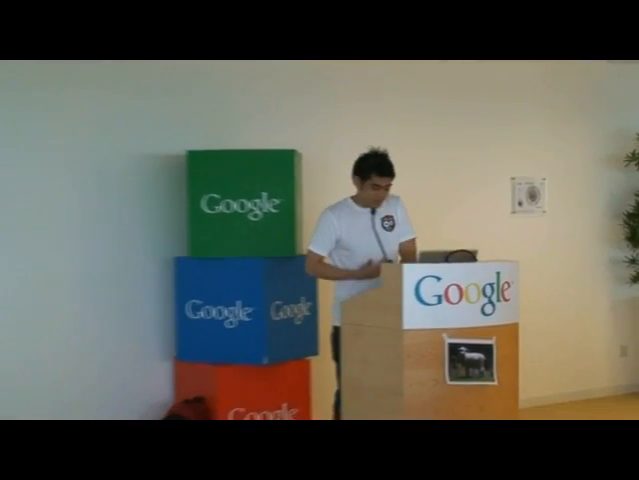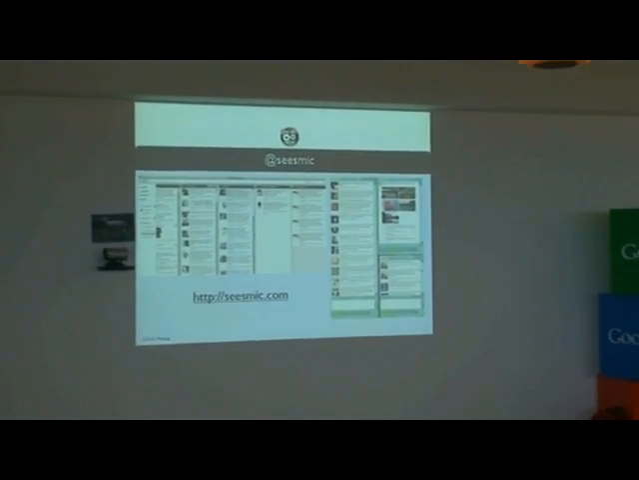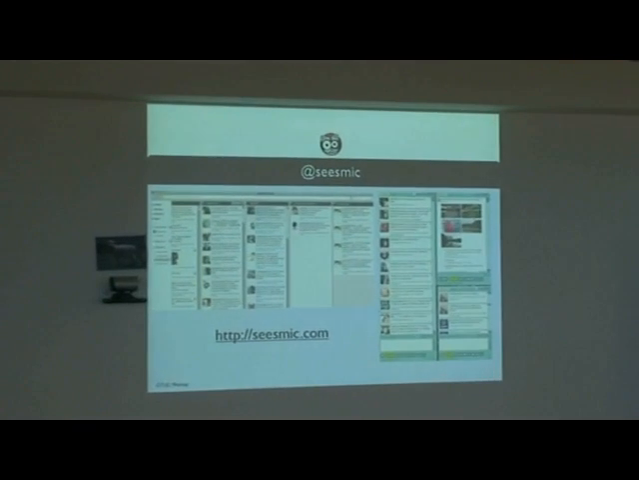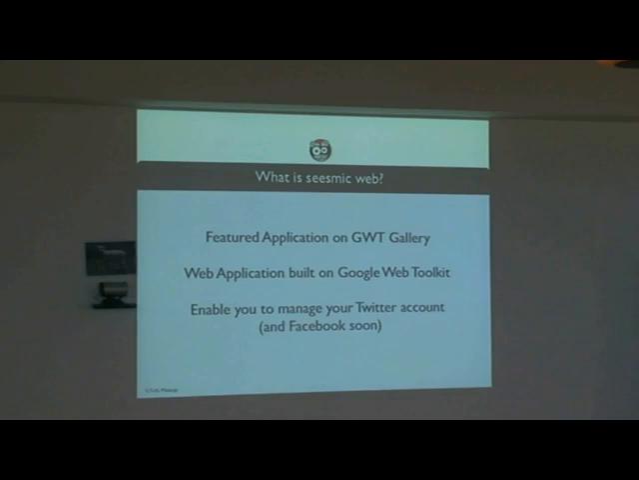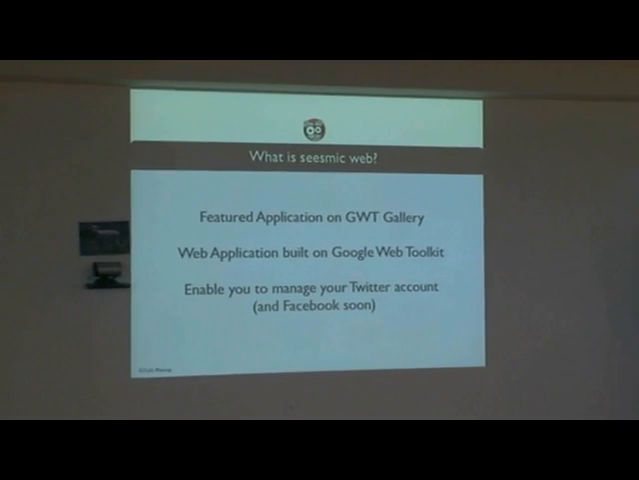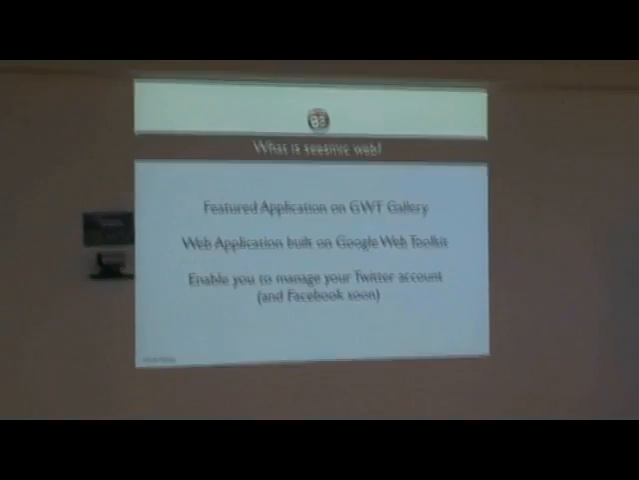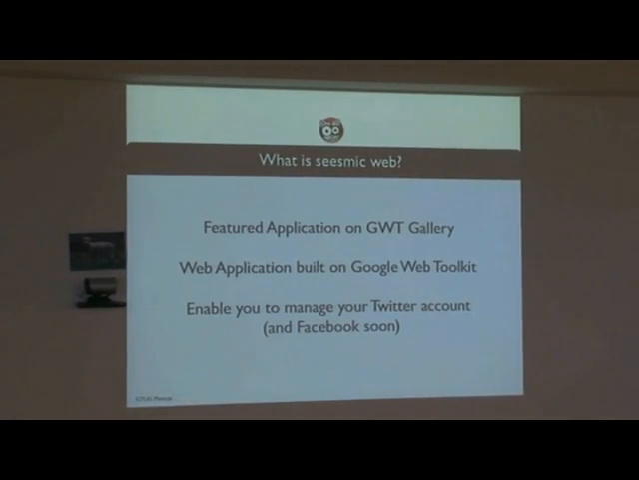So this is Seesmic. What we do is that we develop desktop and web applications for Facebook and Twitter. And Seesmic Web is a featured application on GWT Gallery. If you go to gwtgallery.export.com, you can see Seesmic Web as the featured application. It's a web application that is built on Google Web Toolkit, and basically it enables you to manage your Twitter account and in the very soon future Facebook account also.